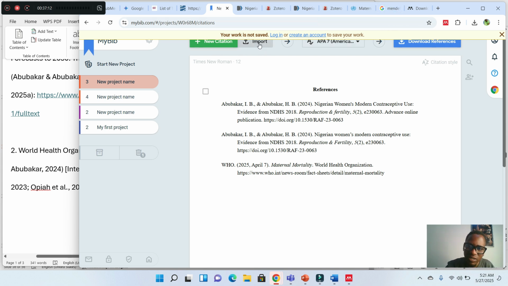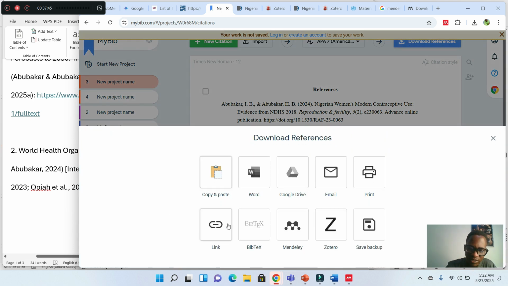So I said that you can get RIS file format from this MyBib. You can get RIS file format as well. I told you, the RIS is just like the MP3, MP4, JPG file format. It is a file format that is meant for references. So you can actually export all these references, download references.